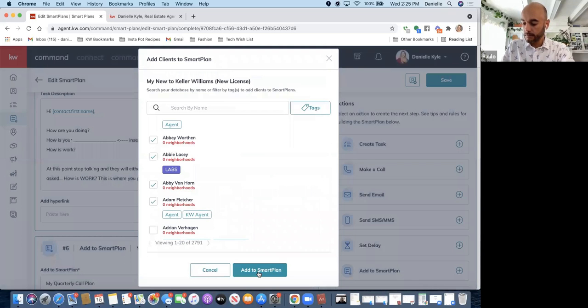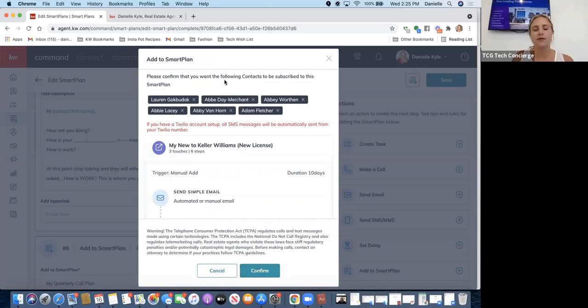And then once you click confirm on that screen, it'll ask, please confirm that you want the following contacts to be subscribed to this smart plan. If you have a Twilio account set up, all SMS messages will be automatically sent from your Twilio number. Just know if you keep that Twilio message in there and you don't delete it, nothing will be sent. It will not send a text message if you don't have Twilio set up. So you don't have to worry. And then click confirm at the bottom. And that should do it.